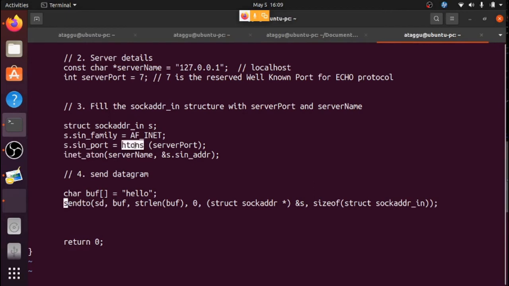Okay, they are important functions, but for now you just have to remember that if you just put the server port 7 directly, it's all going to be wrong. And if you just put this server name 127.0.0.1 directly, it's going to be wrong, because the transport layer and the IP layer expect all data to be in a specific format, in the form of binary.